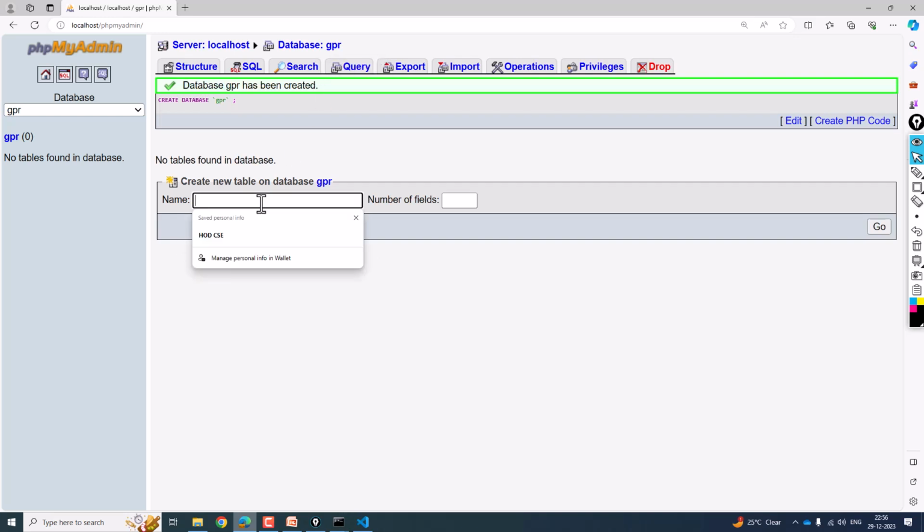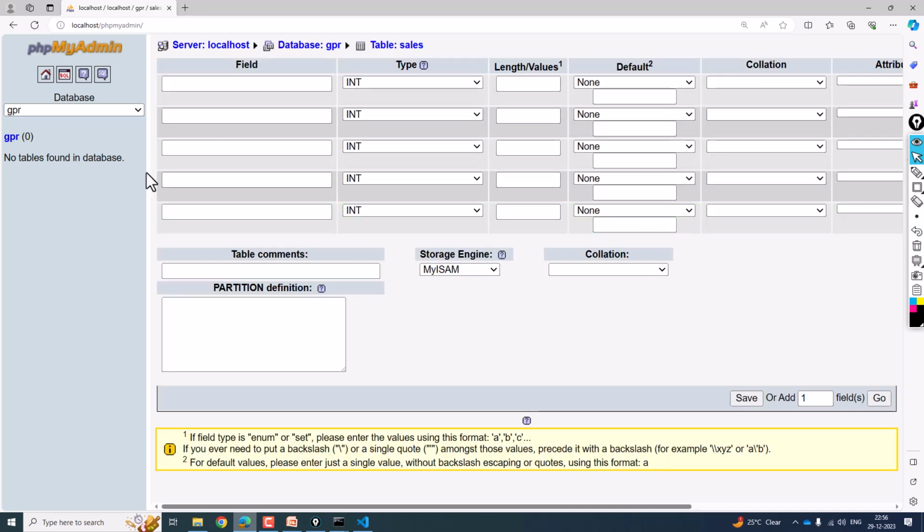If I want to create a table, I can create a table and specify the number of fields in the table. For example, I am going to create a table called sales. How many columns do you need? 5. I have typed go. So now what are the 5 fields you would like to insert?